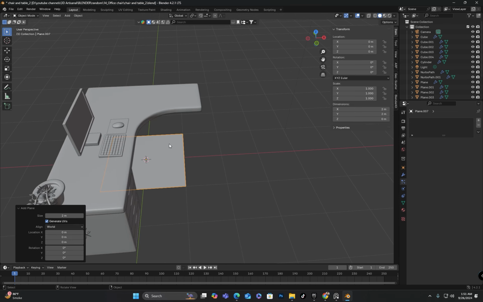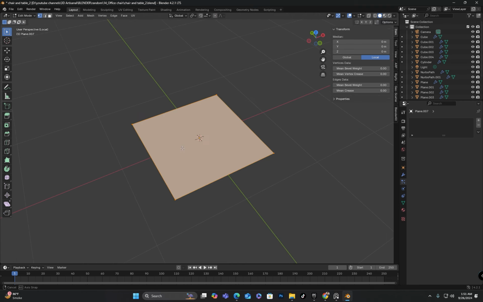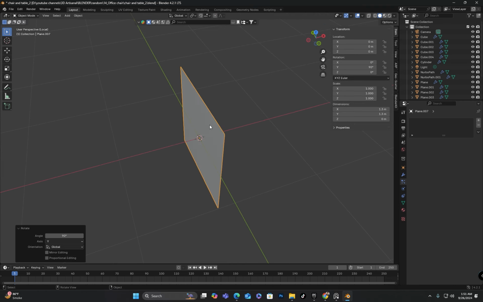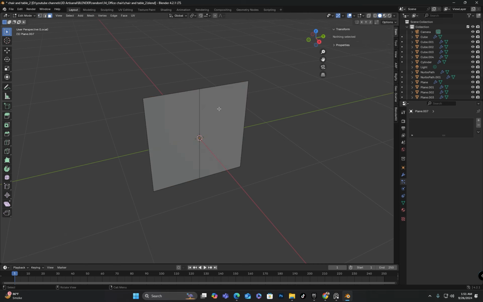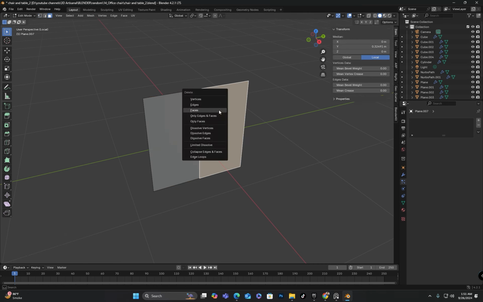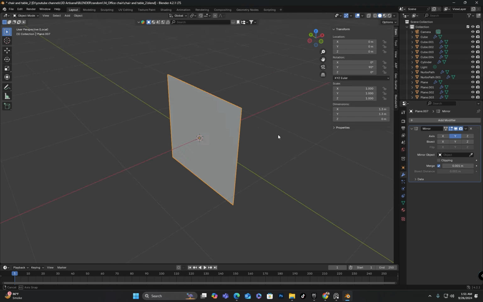I will scale it down slightly in the edit mode and rotate it 90 degrees. Now I will add an edge loop using Ctrl plus R and select one side of the face to delete it. Now I will go to the modifier tab and add a mirror modifier and select the y-axis.